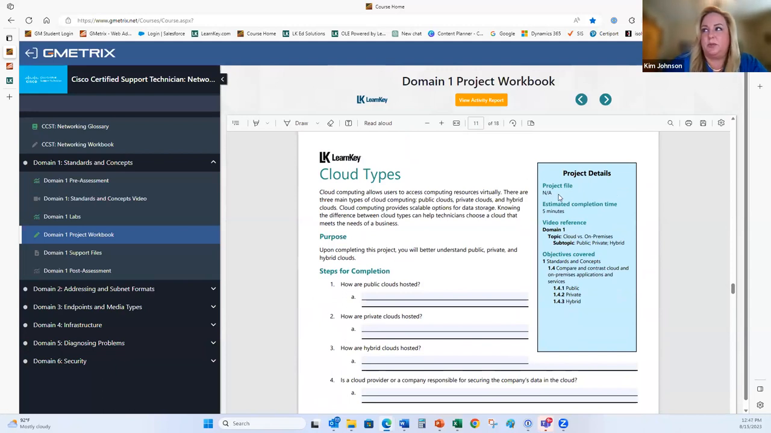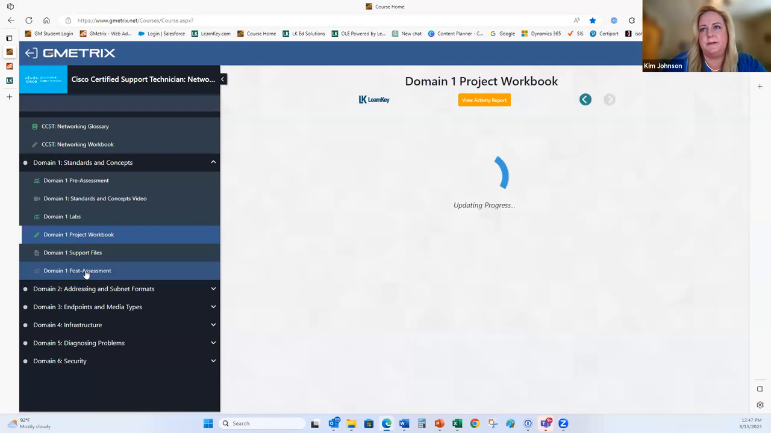If there are any support project files, like say they're going to open some networking file or something that they need to modify, it'll be listed here and can be downloaded here on the support files. So again, this is just made to help reinforce the learning as they're navigating through the course.